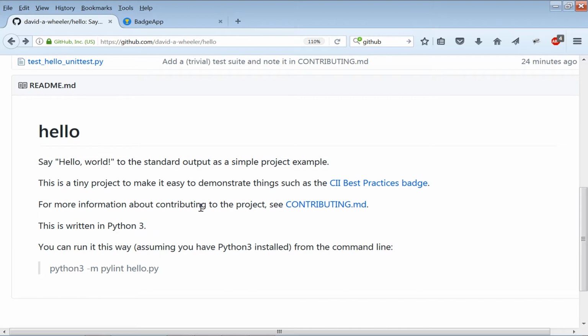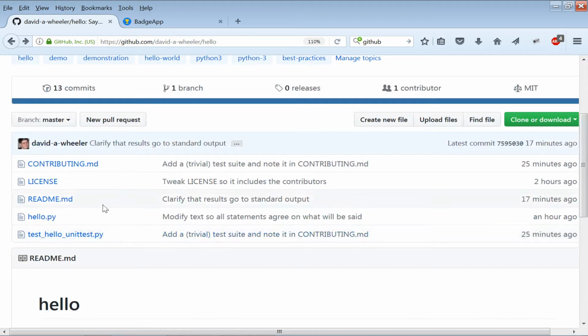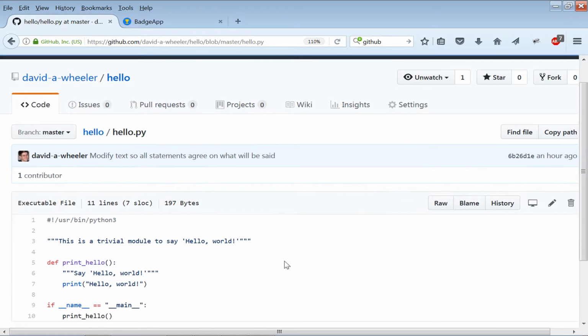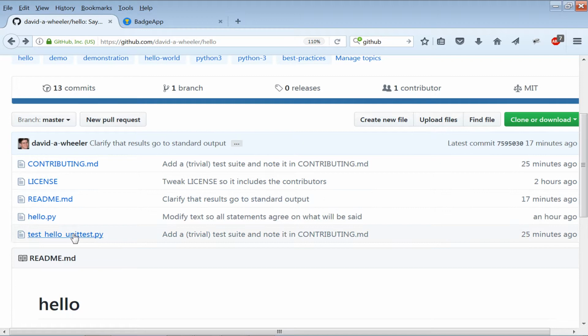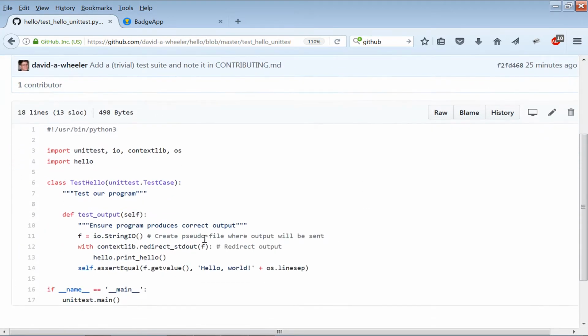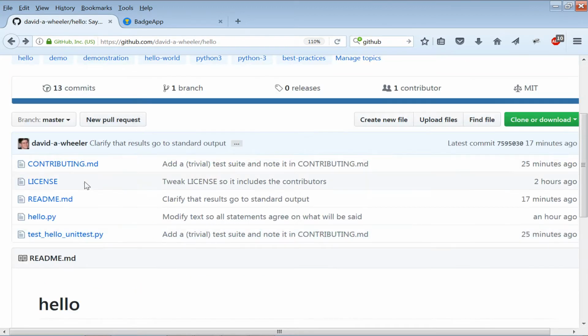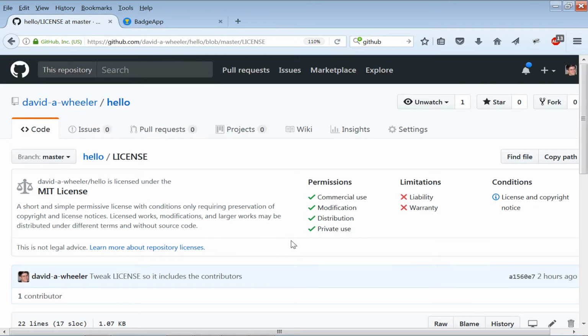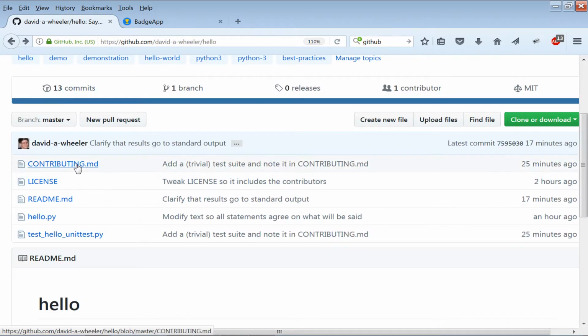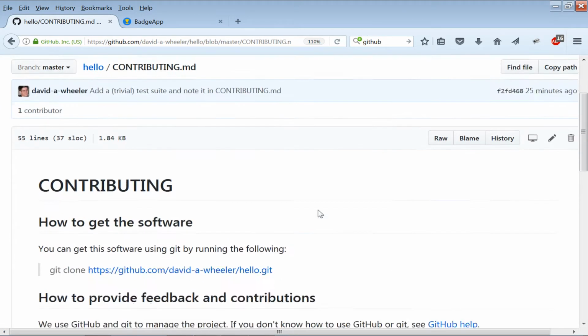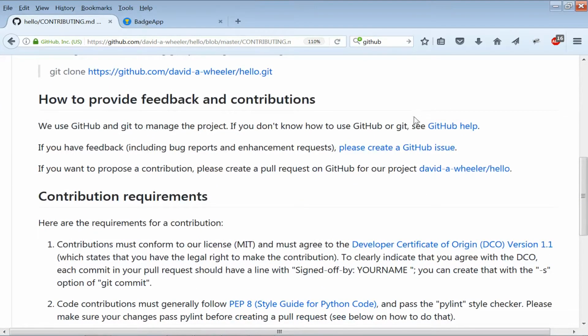And if people want to know how to contribute to it, they can go to contributing.md. Let's look quickly at the files. It's got a hello.py, which just says hello world. We have a trivial test program, which basically runs it and makes sure that we get the value hello world. We have a little license. In this case, it's the MIT license. And some contribution instructions, how to get it, how to provide feedback.